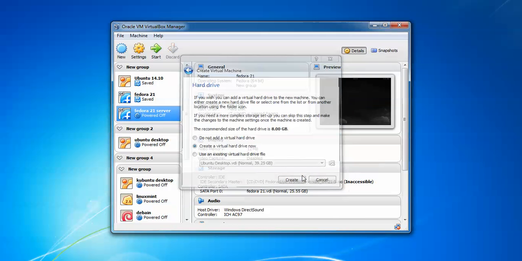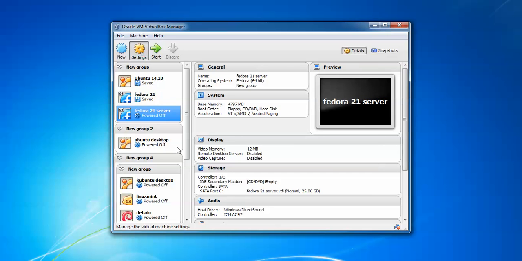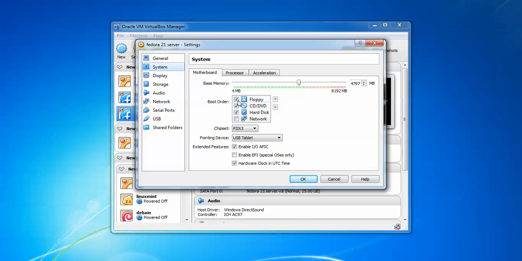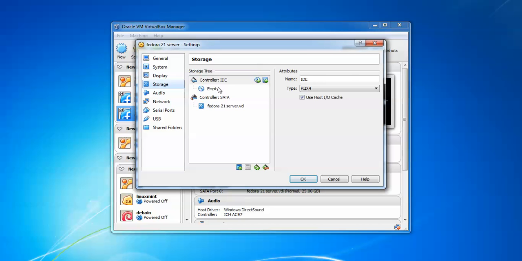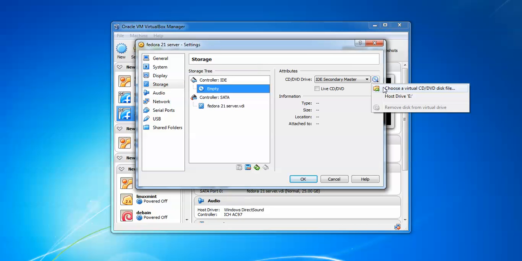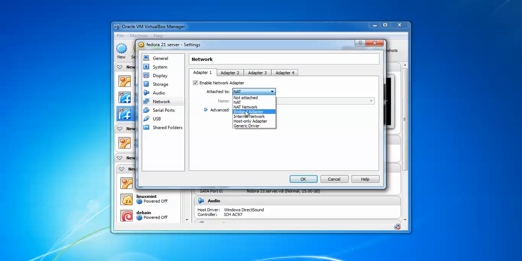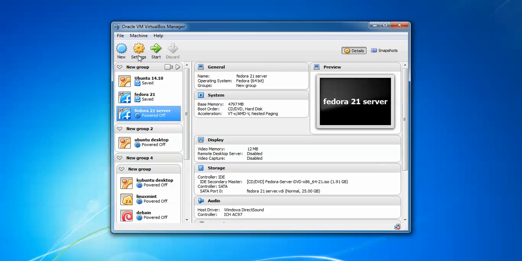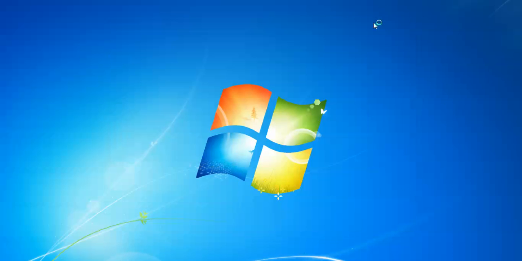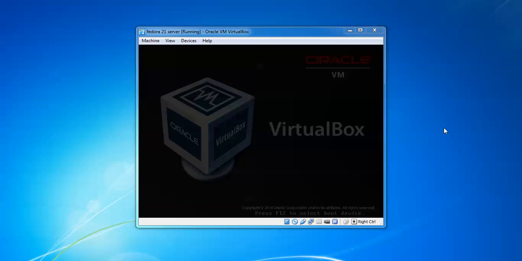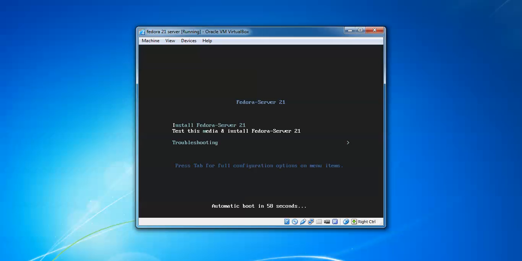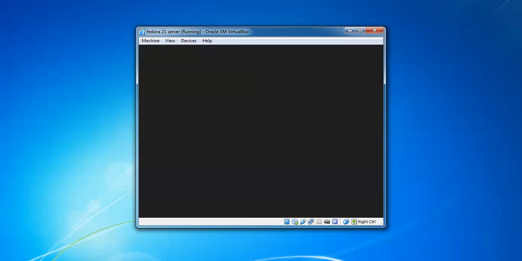Click create, then click on settings and go to System, and uncheck floppy. Then go to Storage, click on empty, and click on choose virtual drive. This is my Fedora server DVD image. Go to Network and select your bridged adapter, click OK, and then click Start to begin installation. On the screen we have three options: install Fedora server 21, or test this media and install. Before installing you can test the media and continue by selecting that option. I'm going to select the direct option for installing Fedora.